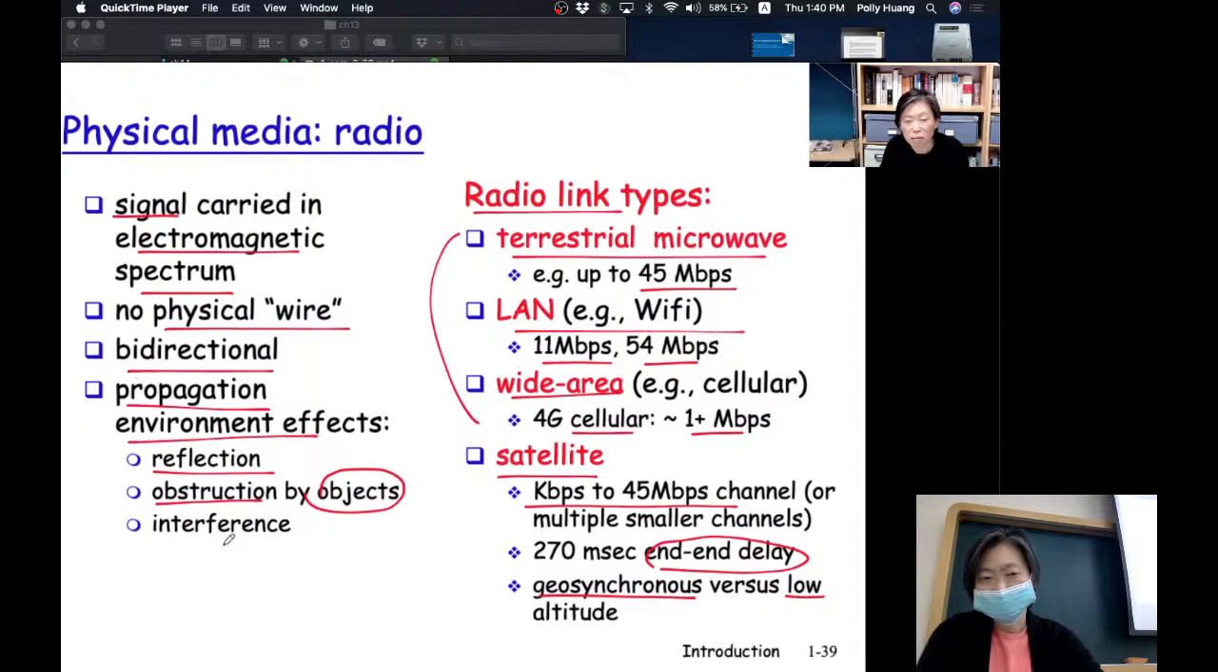So physical media, radio, it's very convenient, but you see the challenge of transmitting signals through these electromagnetic waves. You see also that generally for wireless links, the maximum capacity is usually lower than the guided media's capacity.